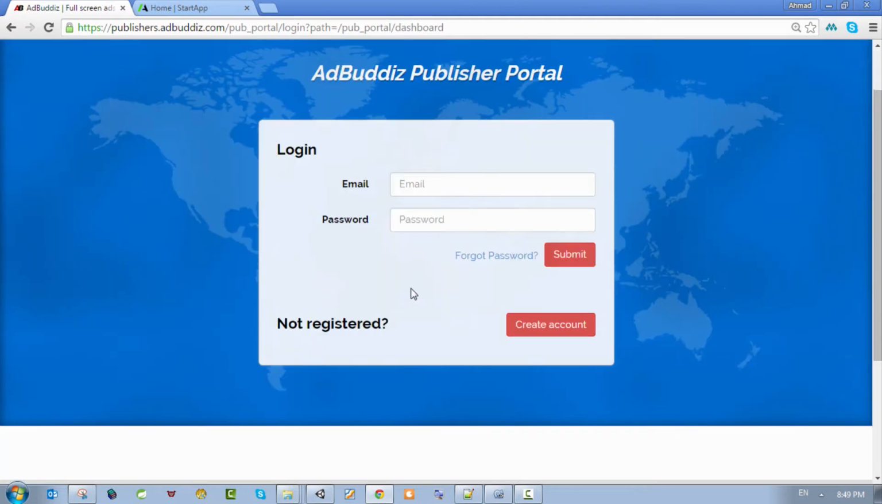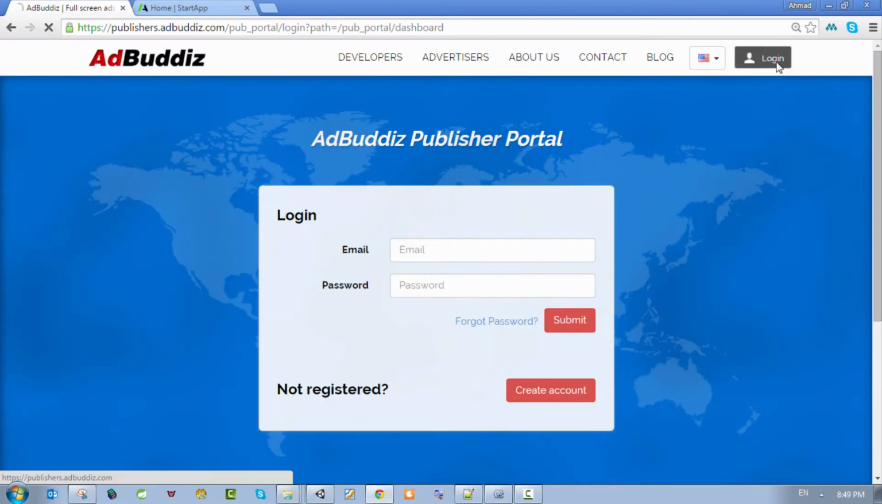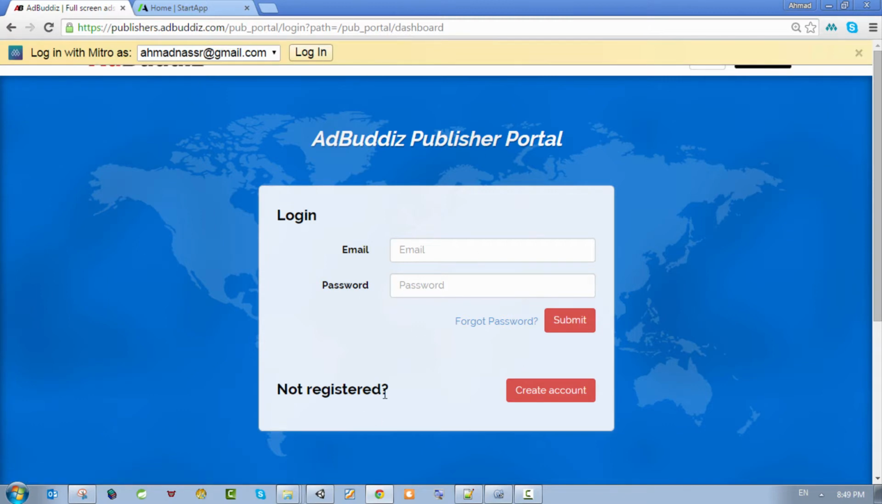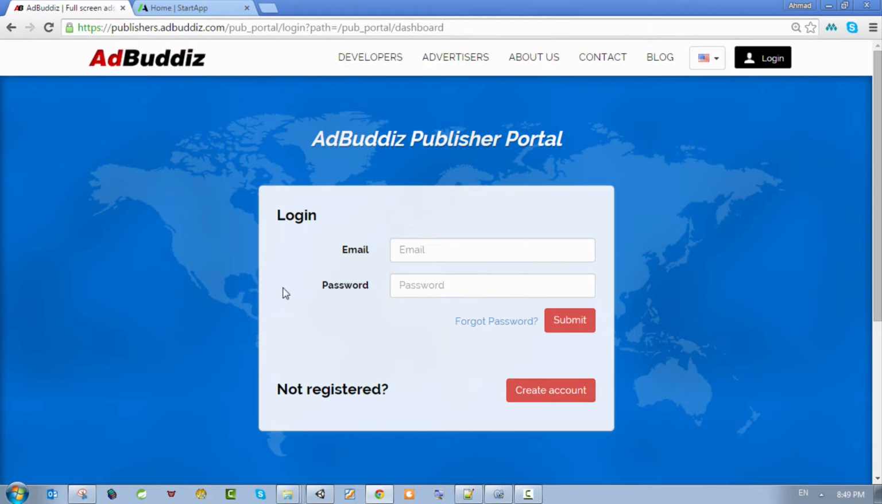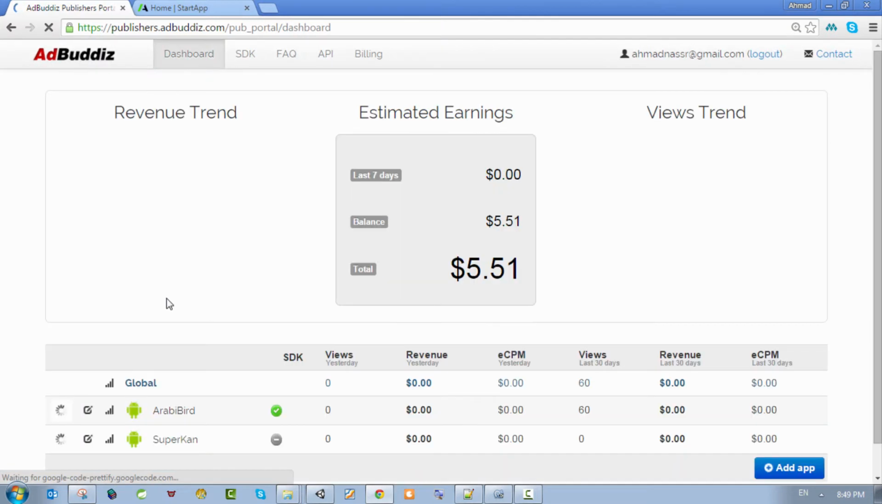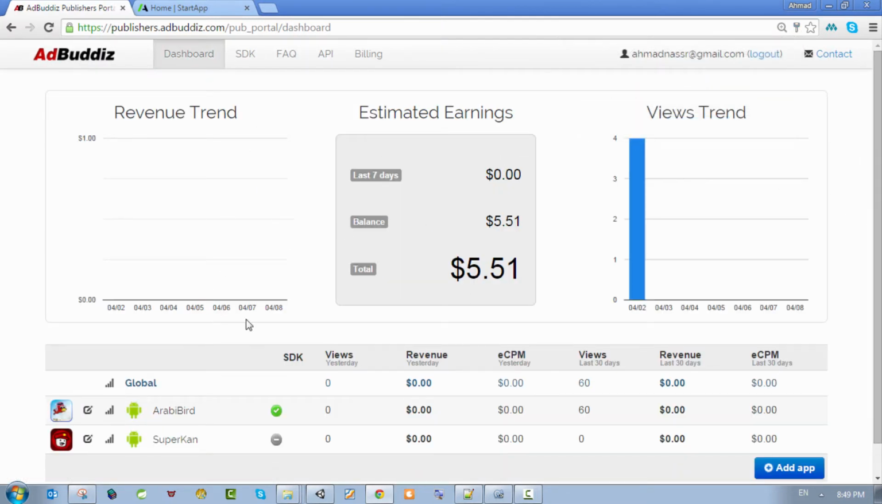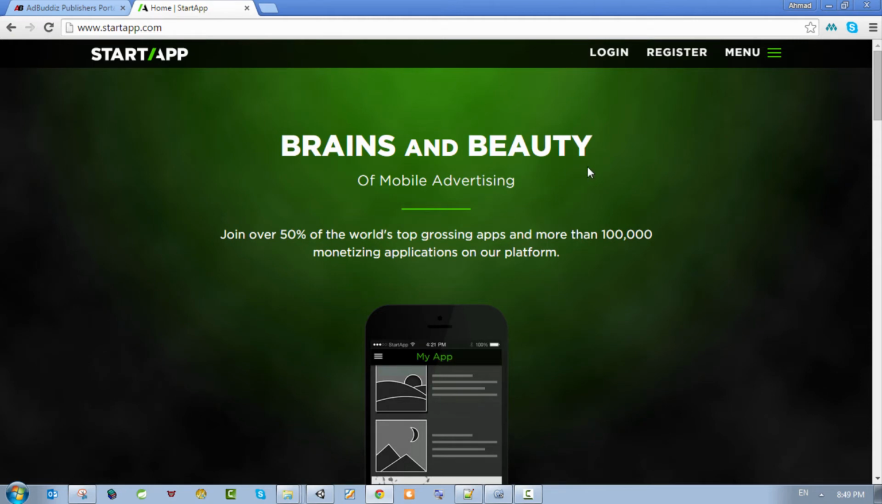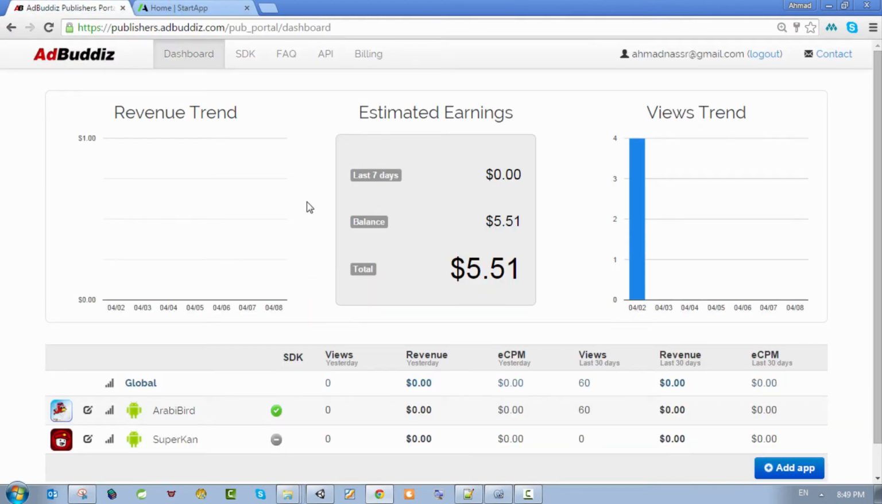So let's begin. First, you need to register in Adbuddiz by going to login, or if you have an account, just log in. And I want to integrate my new game. Actually, I just started recently using Adbuddiz, so here we got only $5, but with StartApp, we got more dollars there. You need to have traffic in order to get installs and views and impressions and clicks in your application and generate money.